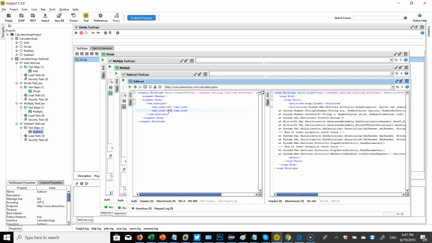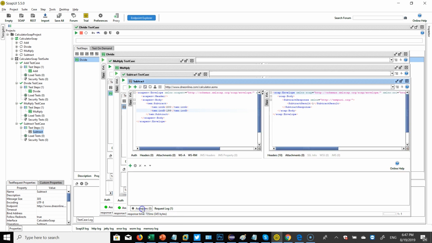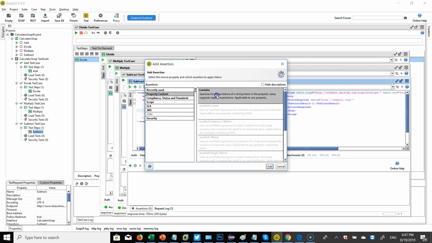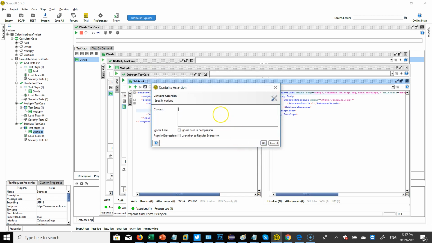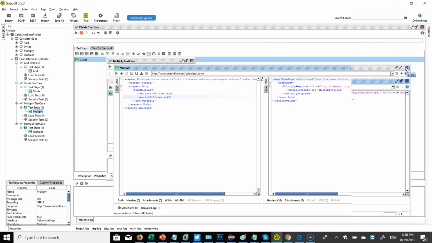Then go to subtraction, double click, and you can subtract 200 minus 199, send request, and we see the response is 1. Then assert: property content, contains, click on add, and just 1. And this also becomes passed. Now we can close down everything.